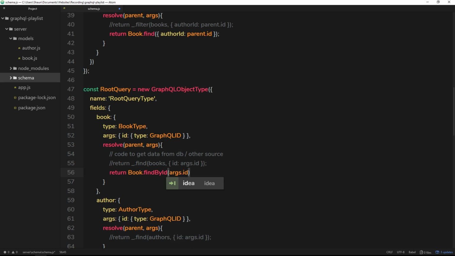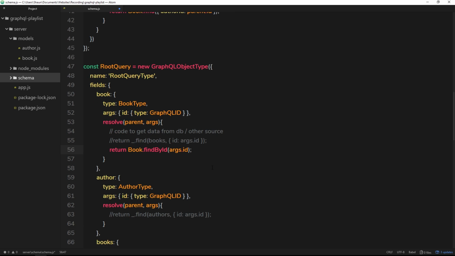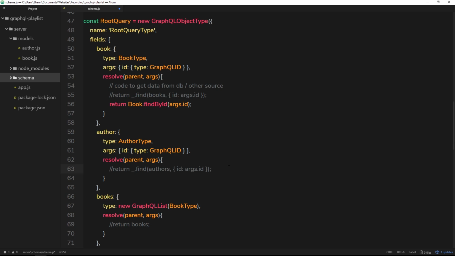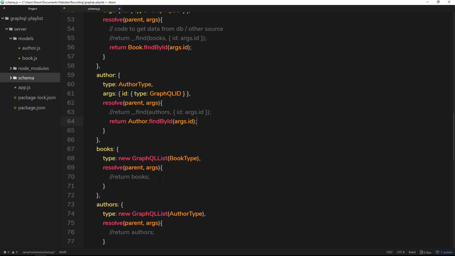So, the ID that the user sent along with the query. Cool. All right, let's move on to the next one. This time it's for the author. So this is going to look very similar. Again, return, this time author.find by ID, and we'll pass in args.id again. All right. And then this one is for all books.